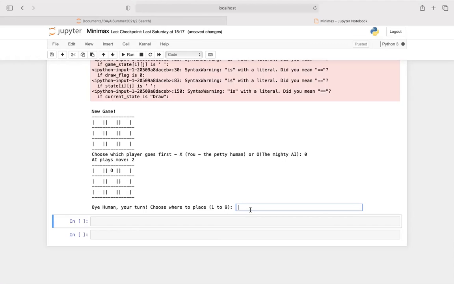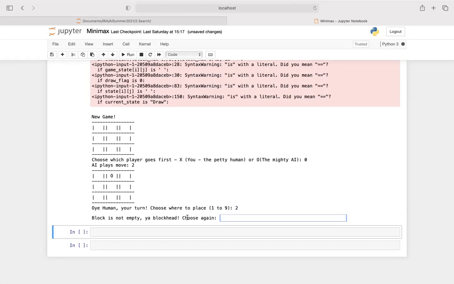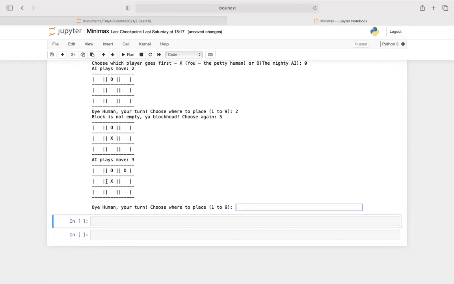And now as a human, I'll choose my own space. Now just see, if I type in 2, 2 is already occupied, so it will not put a cross over there. It will say block is not empty. You blockhead, choose again. So I choose, say, 5. Now it has put my 5 over here, and then the AI has played its move.